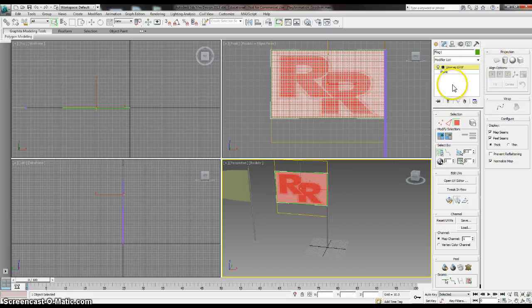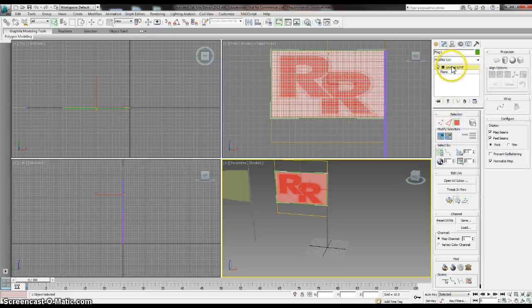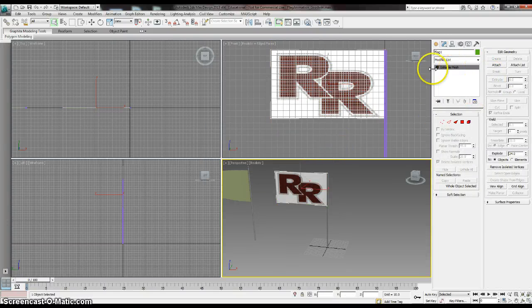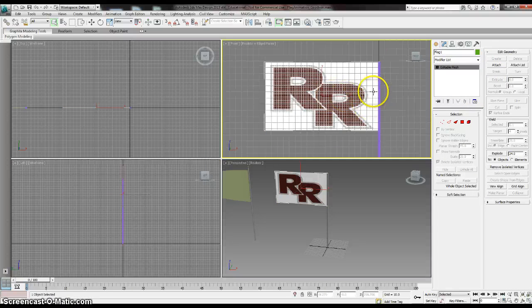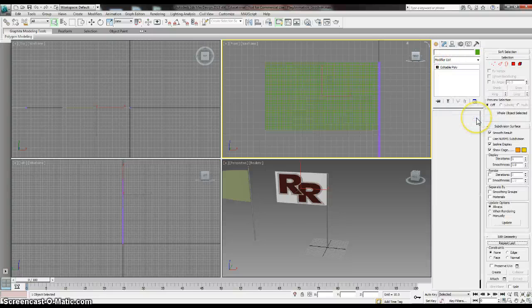So now that's done, I don't need that anymore, so we need to bake this information in. So what we're going to do is collapse to, right click on unwrap UVW. So right click and go to collapse to, and just hit yes and it collapses it. Now this is going to create this editable mesh here. So what we're going to do is just convert that back to an editable poly.